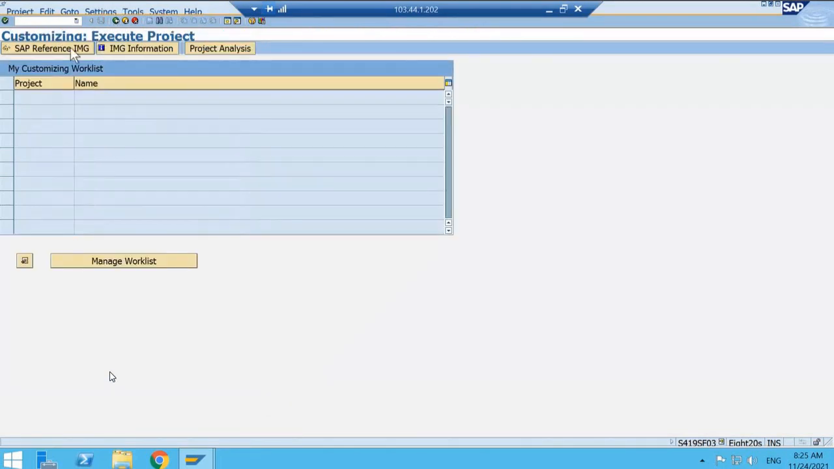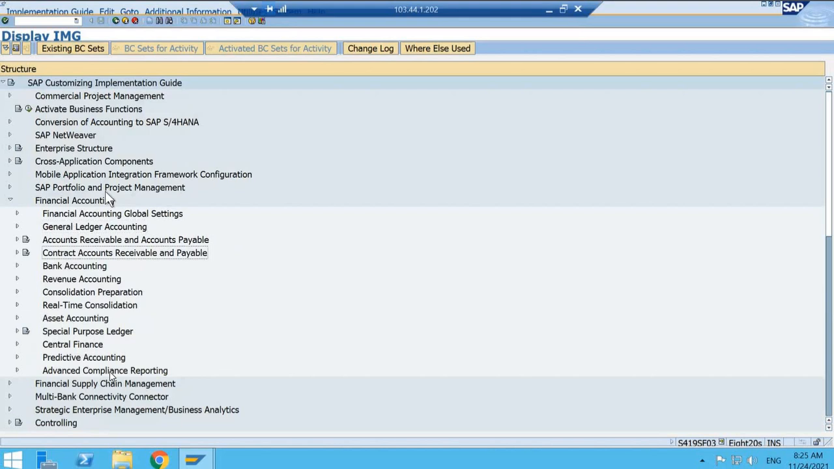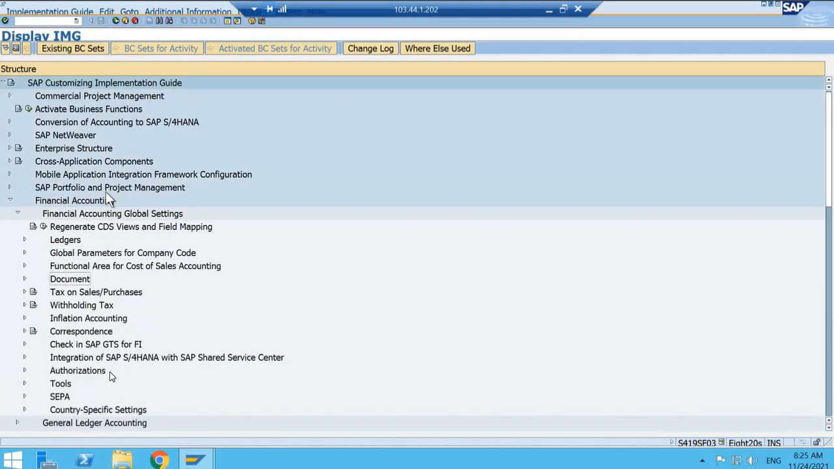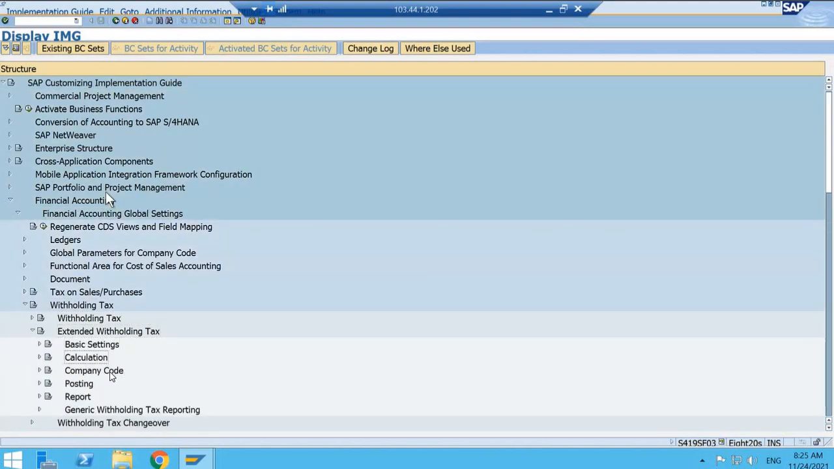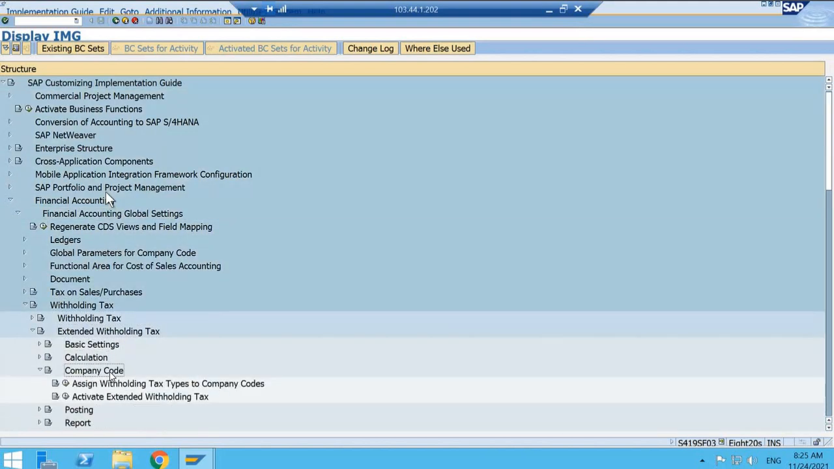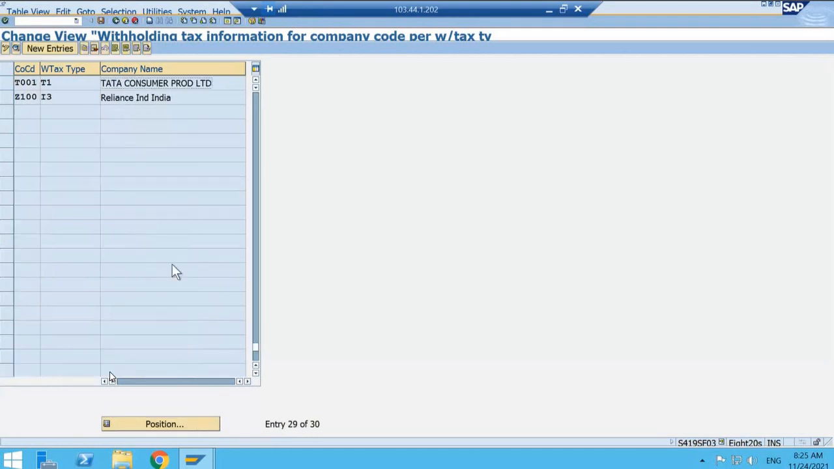Whatever withholding tax type you have defined, I have assigned to my company code. Let me go back again. Financial accounting global settings, withholding tax, external withholding tax, company code. So we have assigned it. In this step I have assigned the withholding tax types which I have defined to my company code.